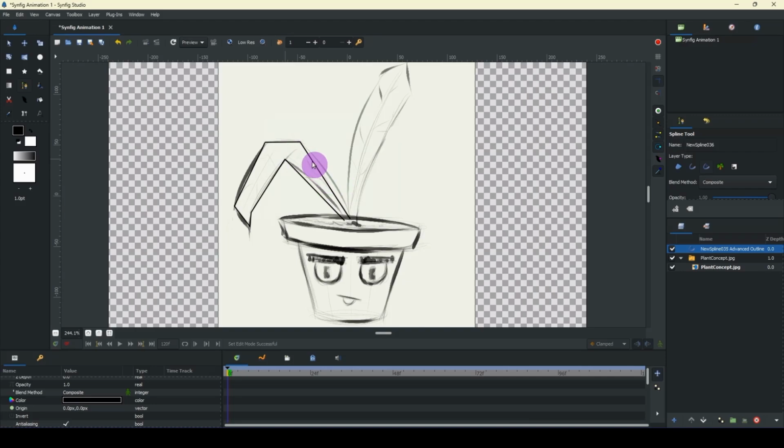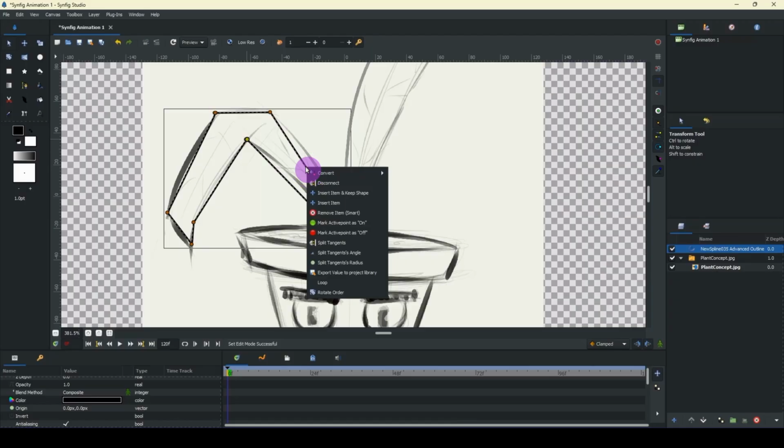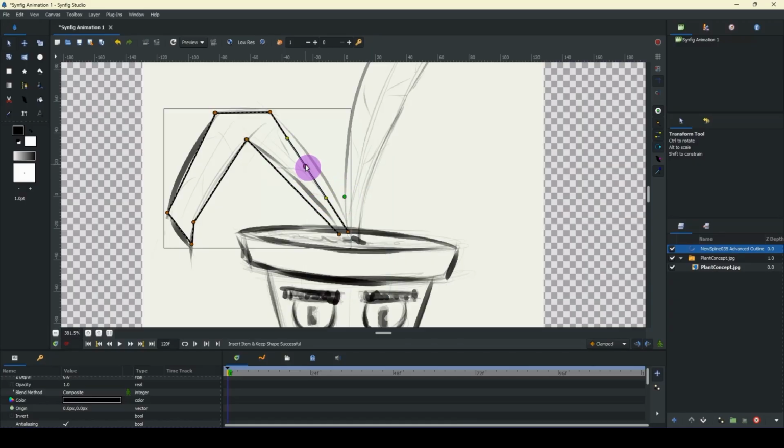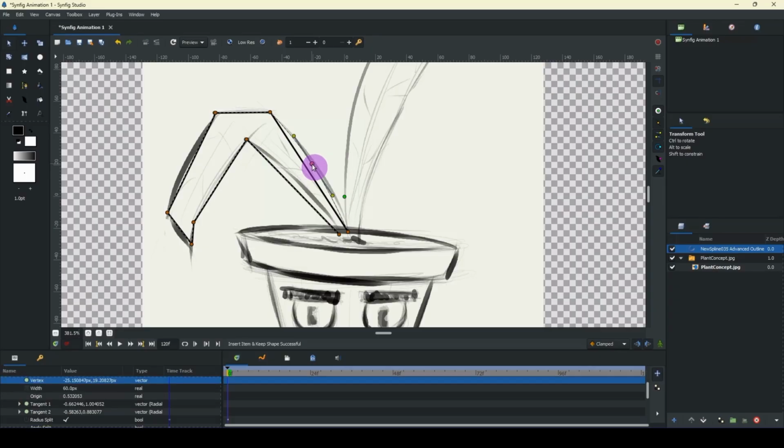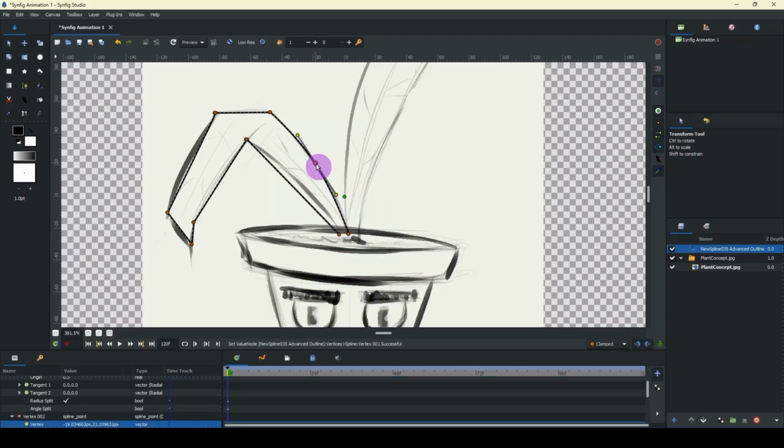but as you can see, we need to go ahead and create those curves. So I'm going to switch to my select tool here, and I'm going to zoom in a bit more, right click on the line here, and I'm going to click on insert item and keep shape. And that added a new point. So now I can left click on this and drag it and match up with my original sketch.